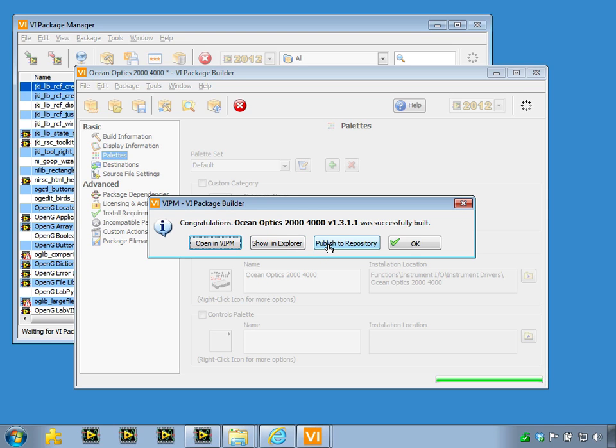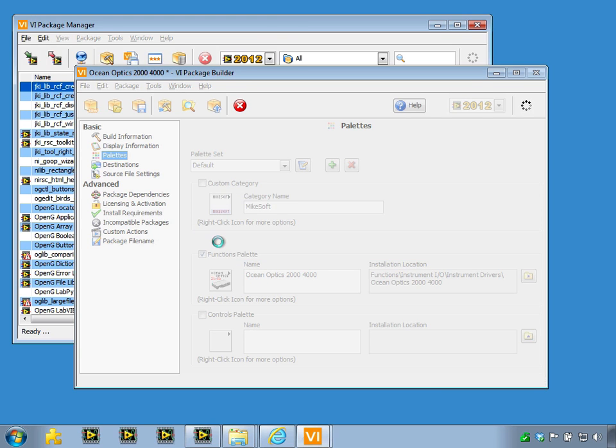And what repositories allow you to do is you can take this package, put it on a shared location, and then VIPM can connect to it and automatically check for updates on this package. So before we publish, we'll just take a look at it right now. So just open in VIPM.